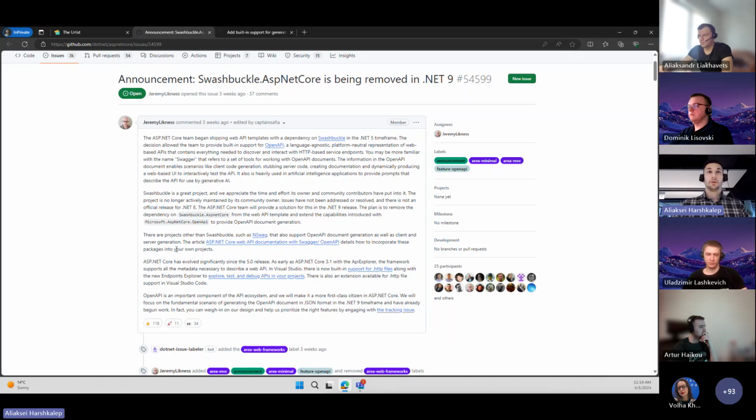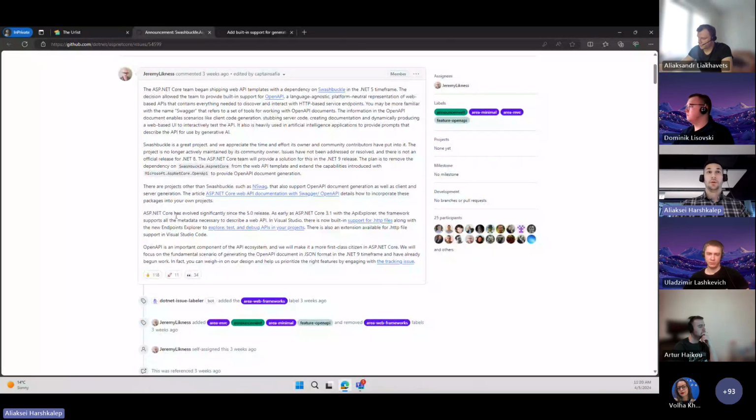Actually, the reason is simple. Swashbuckle is not maintained properly. It is not supported very well by the authors, and they are just beyond the expectations of Microsoft. So they started considering this library as a low quality library, and they just don't want to bring you bad experience with this community package.